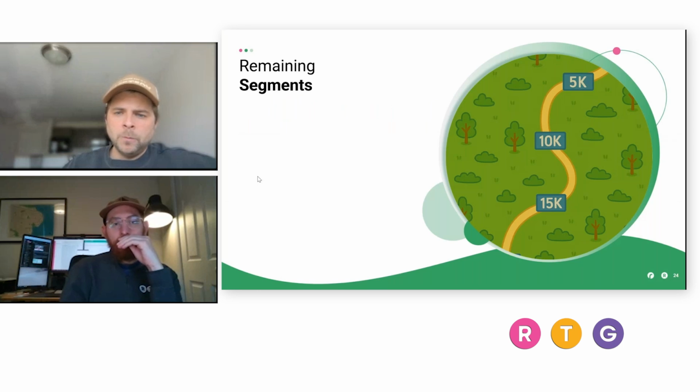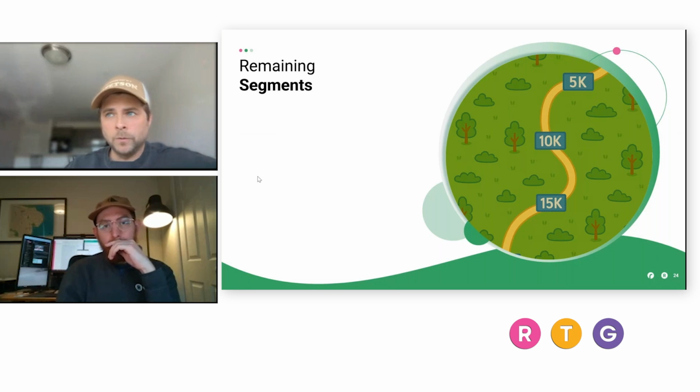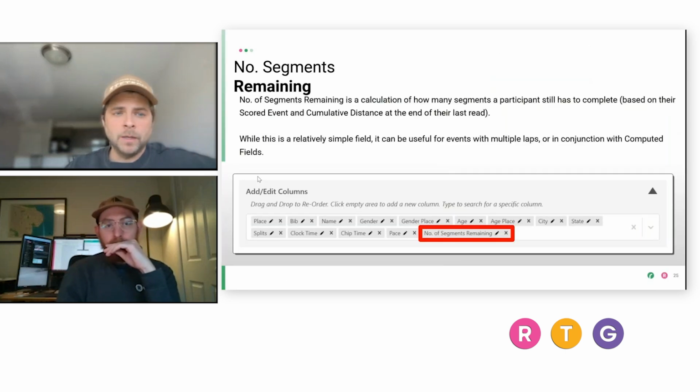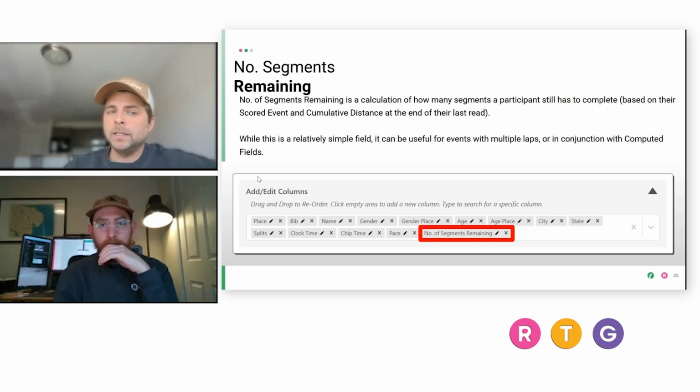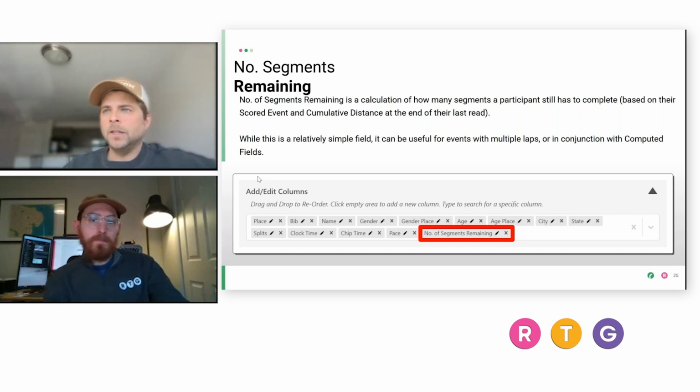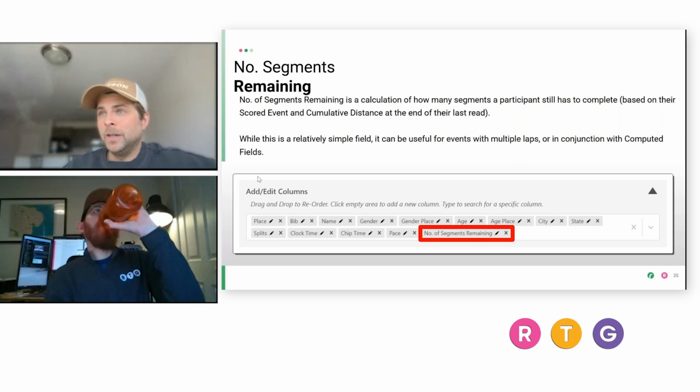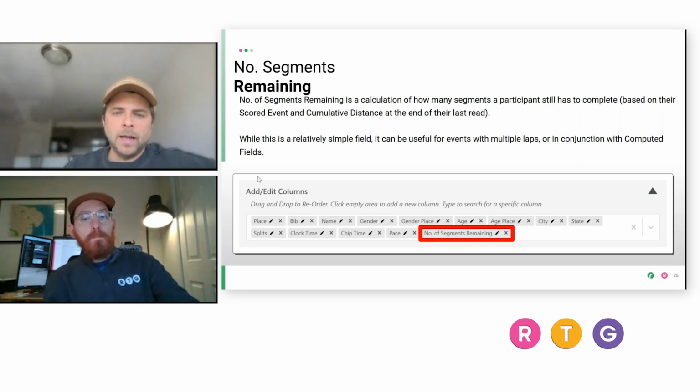Remaining segments is also one of those new features, along with the number of segments completed and number of segments expected. Number of segments remaining is a calculation of how many segments a participant still has to complete. Again, this is based on the scored event level and the cumulative distance at the end of their last read. So if you set up 5 segments for the marathon, we are expecting 5 segments, and then some pretty basic math happens there of number completed and number remaining.